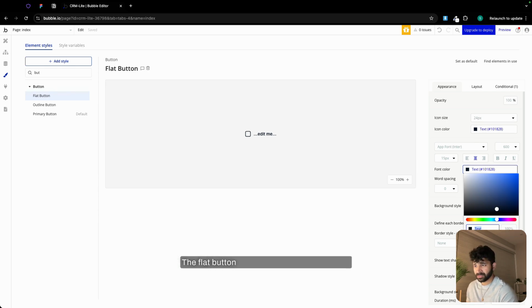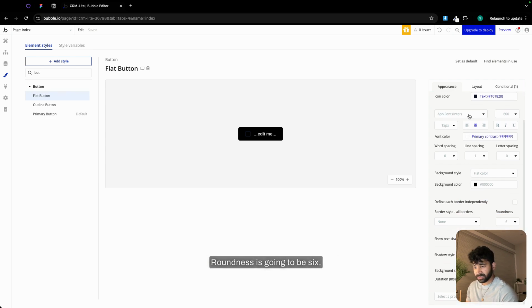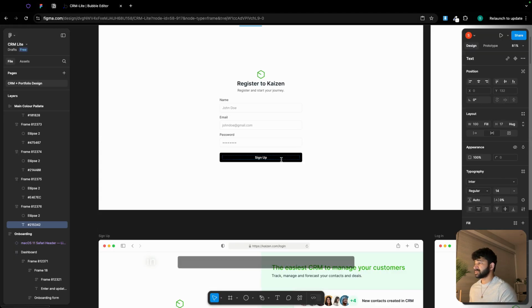For the flat button, we're gonna make a few tweaks. The flat button font color is going to be white. Background color, let's make it full black. Roundness is going to be 6. And let's get rid of condition as well. So this flat button will be used in our login and sign up page.